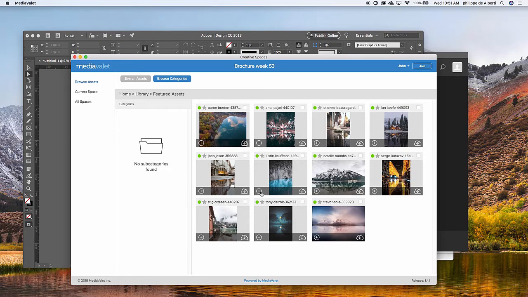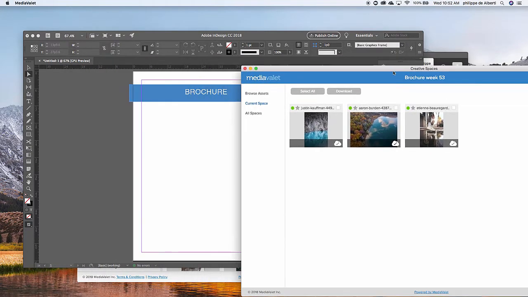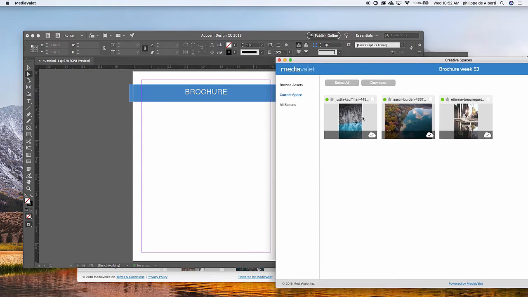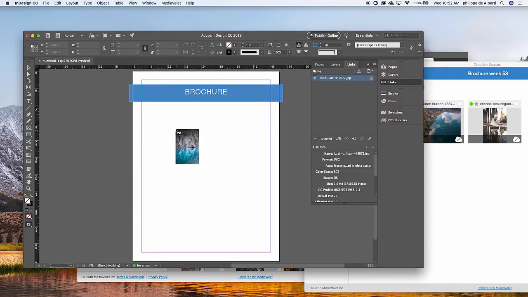So I'm just going to select a few assets here to bring into my local space. This guy here, maybe this one, and this one as well. So we're just going to bring a few of these down to work with on my own space. Now, if I click on the current space icon, you'll see my assets are ready for me to start using. So I can just move this over to the right a little bit here, and I'm going to drag and drop these assets into InDesign. So I just need to click on the asset here, and I can drag it across, and you'll see that it instantly just becomes available within the InDesign file itself.